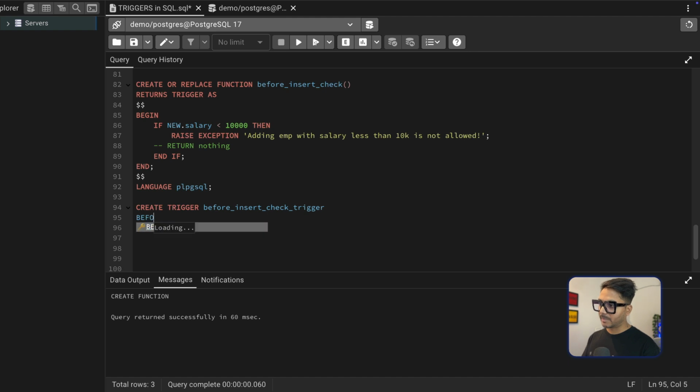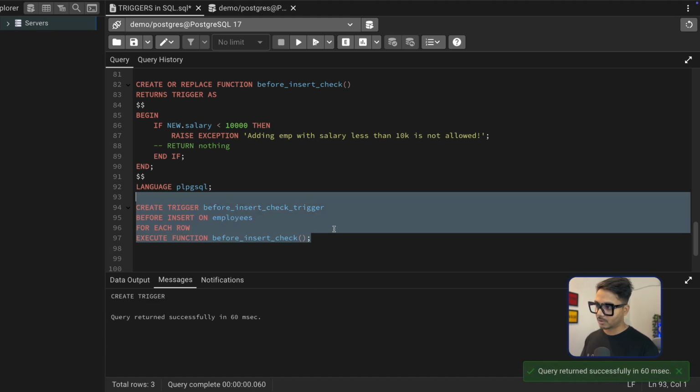And we are going to use BEFORE. Why? Because before inserting the employee, we are checking the salary. So I need to write BEFORE INSERT ON, because we are checking this before insert on a specific table. So BEFORE INSERT ON employees FOR EACH ROW, which is mandatory, and we would say EXECUTE FUNCTION. Which function? That's going to be this function, including the parenthesis. Let's go ahead and create it. So it is now created.